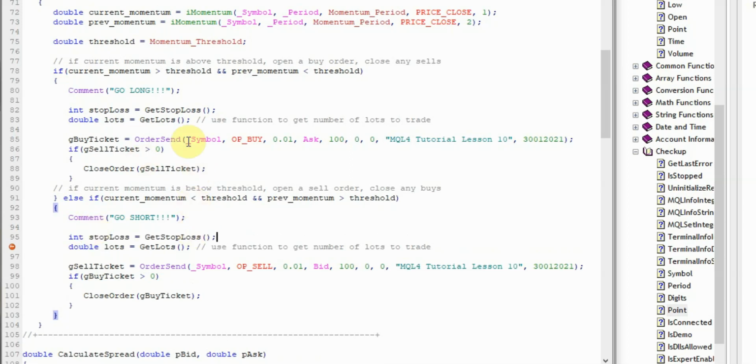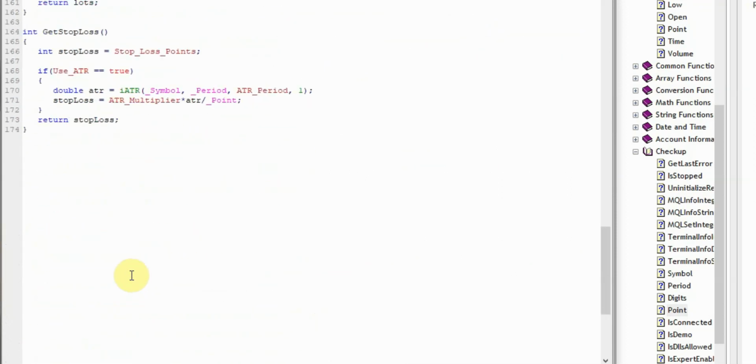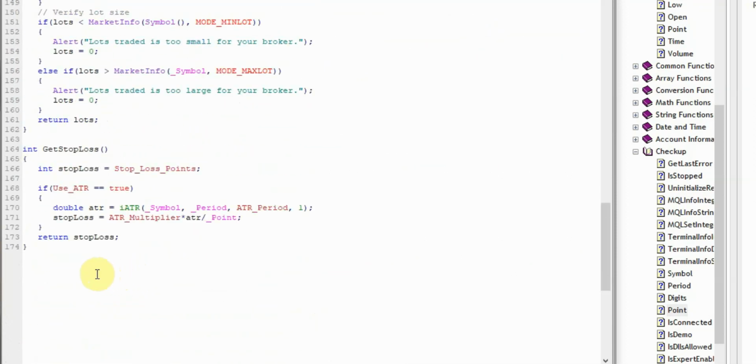And then we can drop this value for stop loss into our function for get lots, and then it can base the function for that. So we'll do that, compile, and you can see that will now work. Now there is a slight issue here.